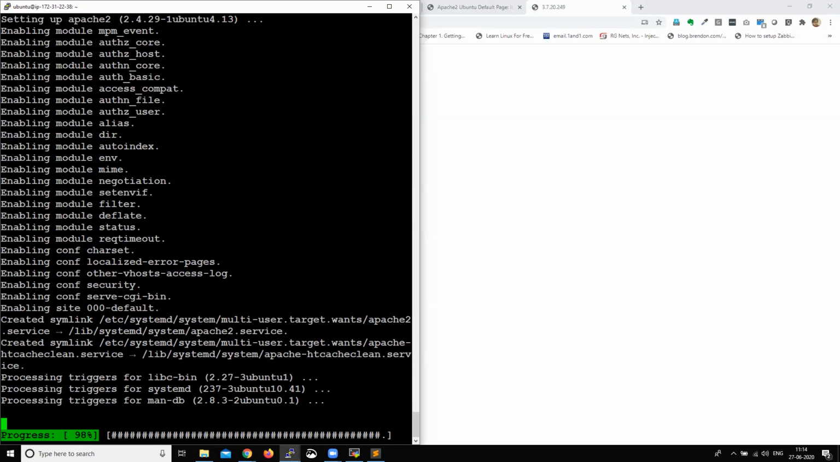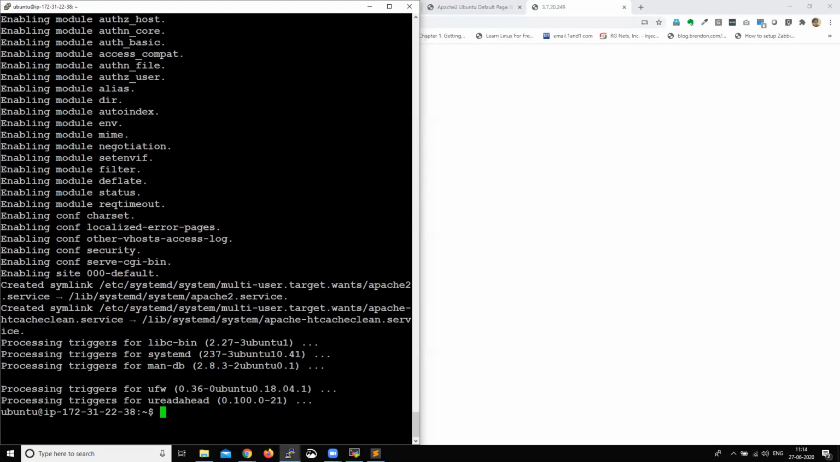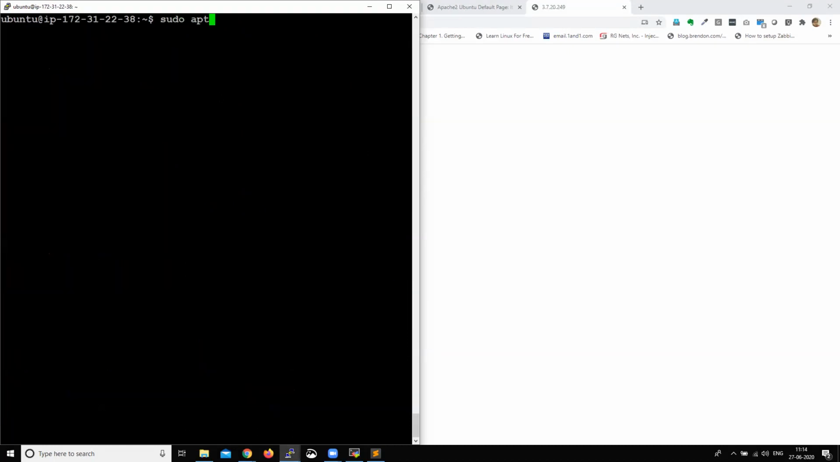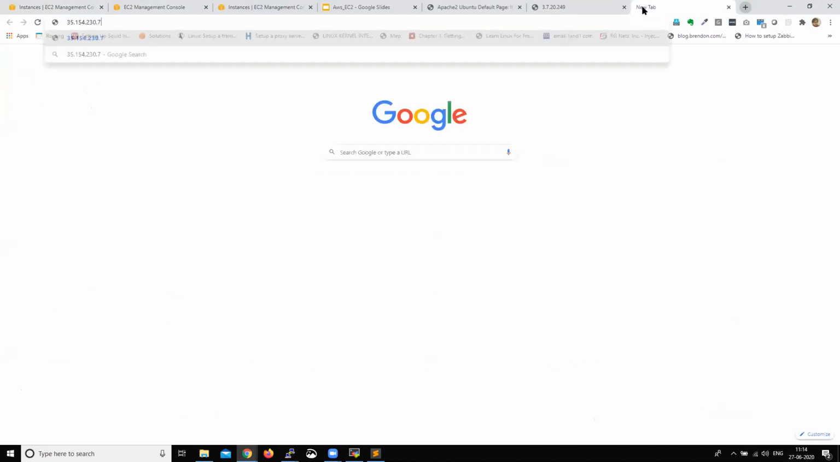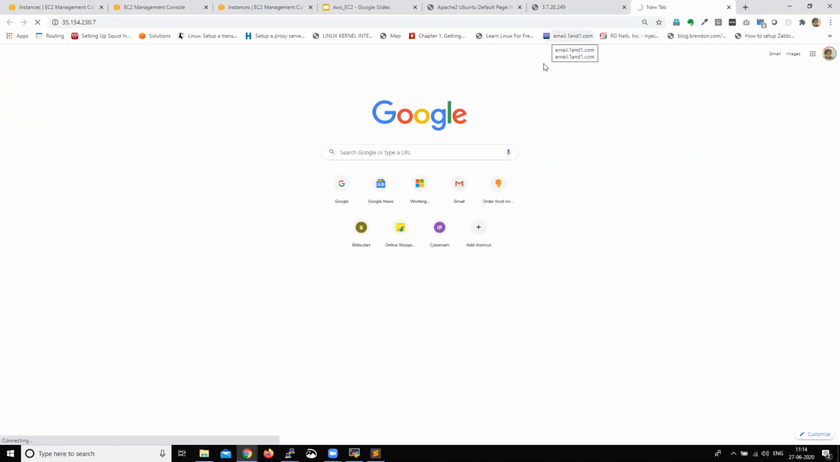98% complete. Because this is a T2 micro, it takes some time. Sudo service apache2 start. Okay. And now what I will do is I'll hit the public IP of the second server and we will see an Apache page. Okay. But now if you see, when I hit the public IP of the second server, I am not able to get the Apache page.